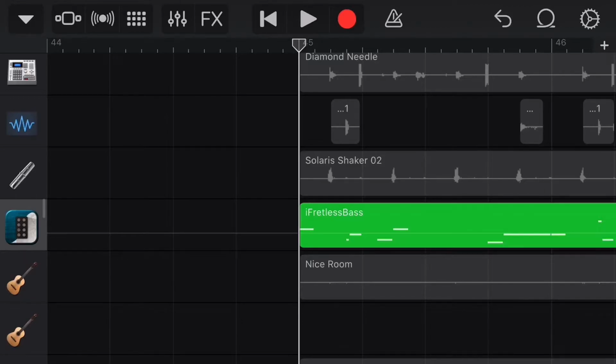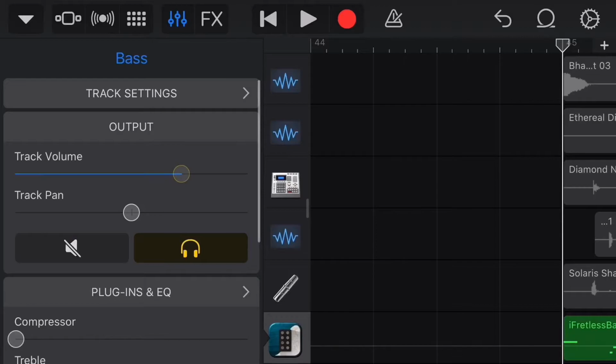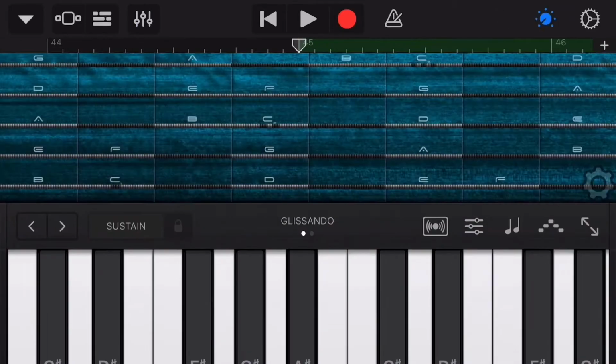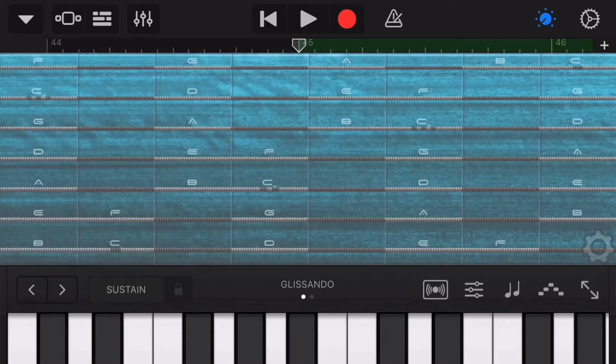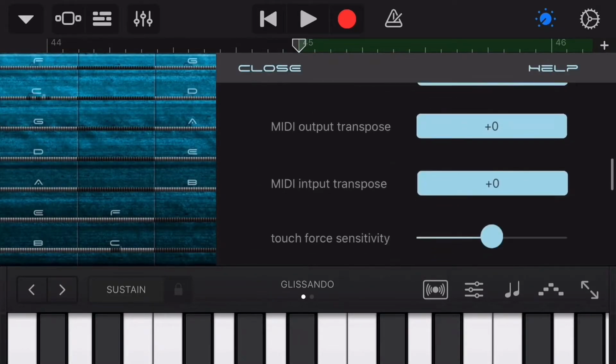So this is a bass plugin that I purchased off of the iTunes store called iFretless Bass, and I love this bass to death. In terms of acoustic sounding bass, this is just the most amazing tool. If I actually open it up, you can see here, it looks a lot like the stock basses in GarageBand, but if I hold down on this gear on the bottom right, you can see we have a lot more settings at our disposal.